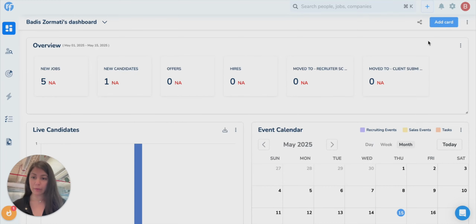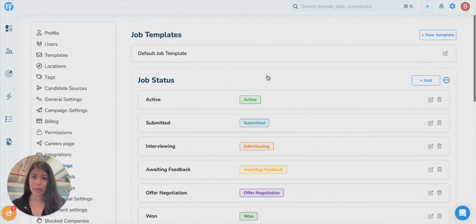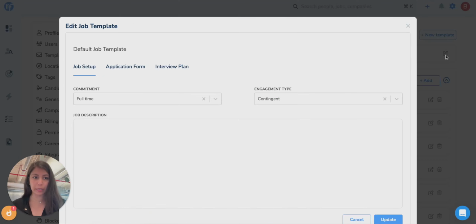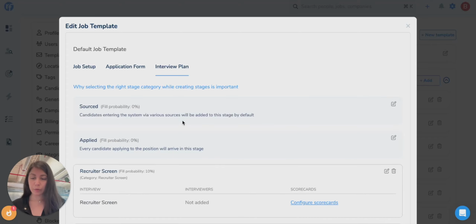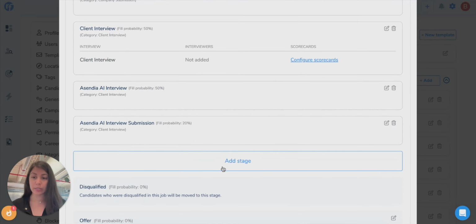Now that the two platforms are connected, you're going to have to go to your Recruiterflow dashboard, go to settings, and then job settings. And here we're going to just edit our default job template. So I'm going to click on edit and interview plan. And what we're going to do here is we're going to add 2 stages of the interviewing process. So here we're going to add Asendia AI interview and Asendia AI interview submission.